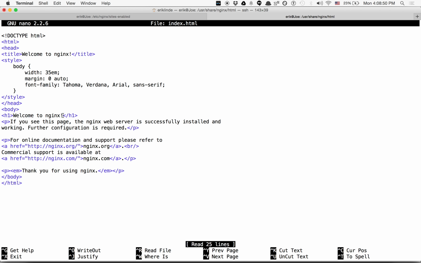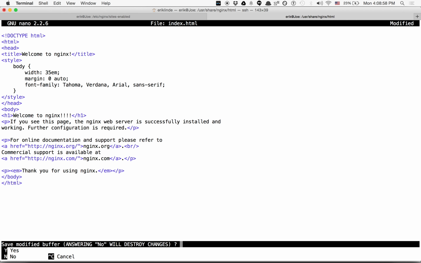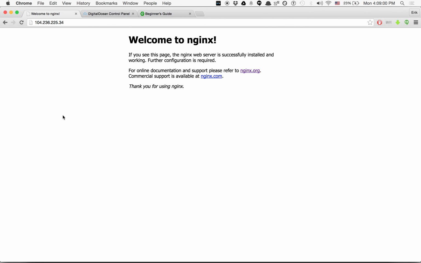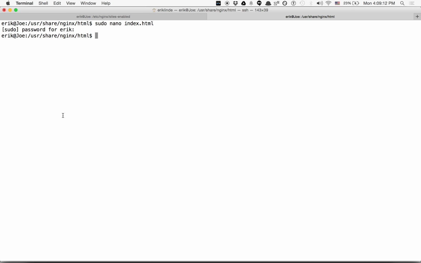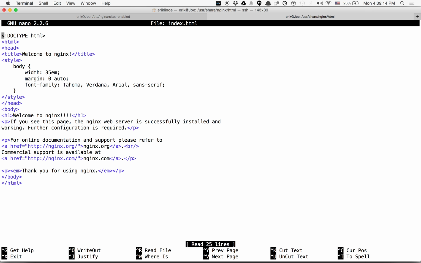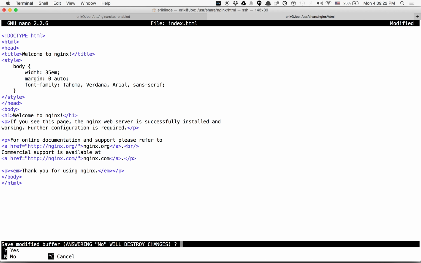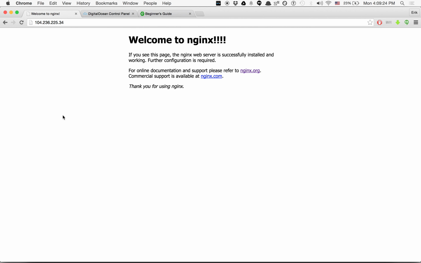Let's insert an extra exclamation mark here, or a few extra. Let's hit exit, save, and let's reload and see what happens. And as you can see, we've modified the right source, which means that we kind of know what we're doing. And if we wanted to, we could simply replace this with any content we want to. But let's go back to what it was. Let's delete these. Save. All right, reload.